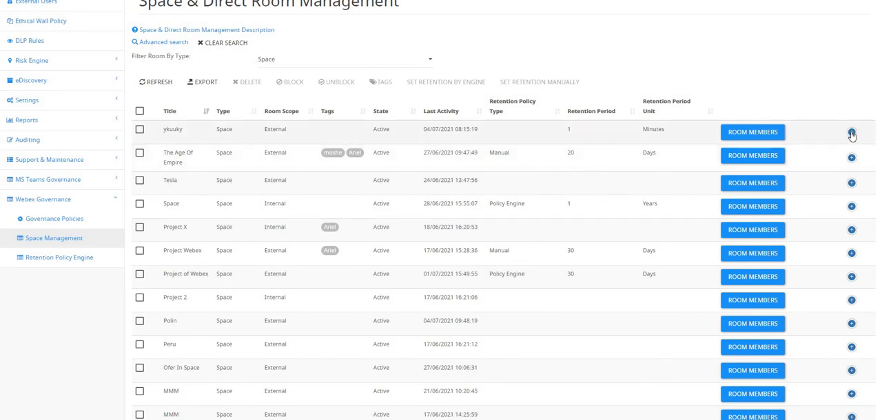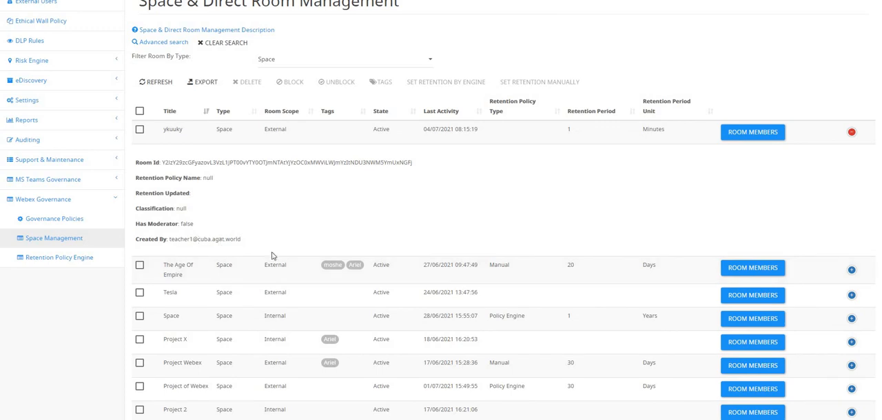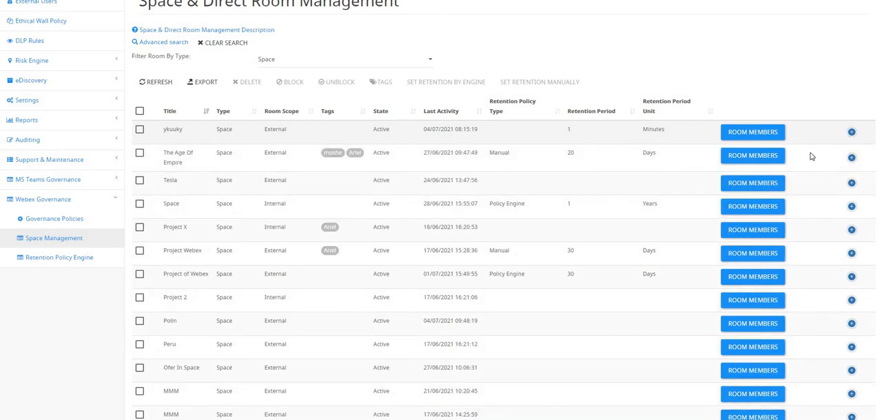On the right hand side, you can open up each space and see some extra information about the space. So you can see who it was created by, whether it has a moderator, what the classification is. Classification here refers to Webex classification. As you know, in Webex you're able to classify spaces. Here this space does not have a classification. Retention policy name, retention updated, etc. So that's some extra data that you can see.